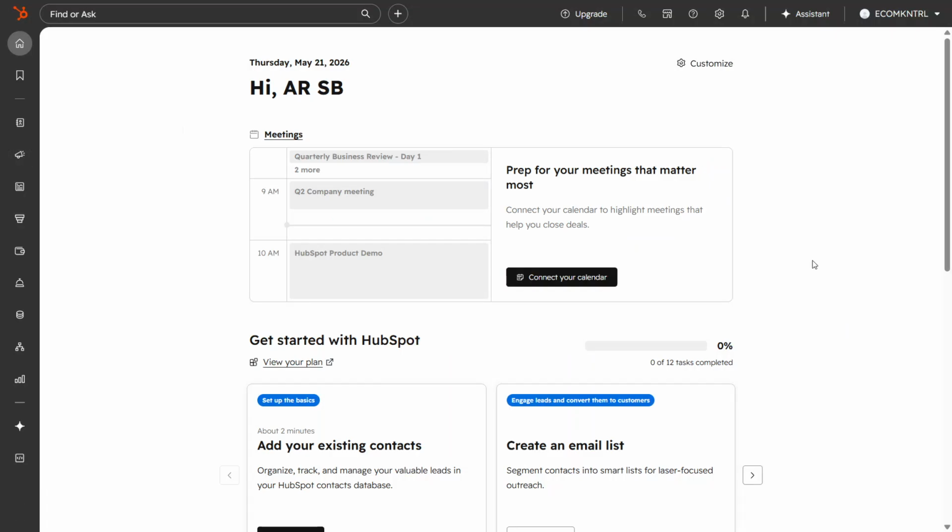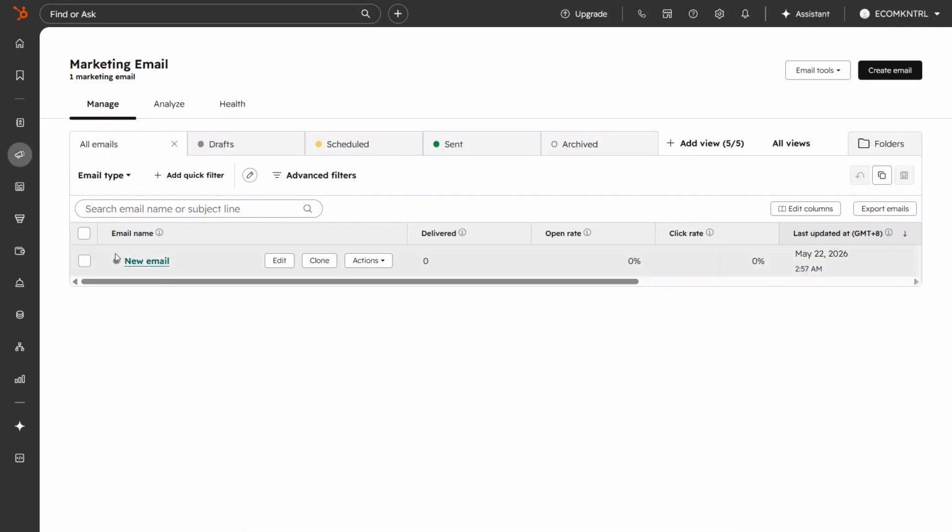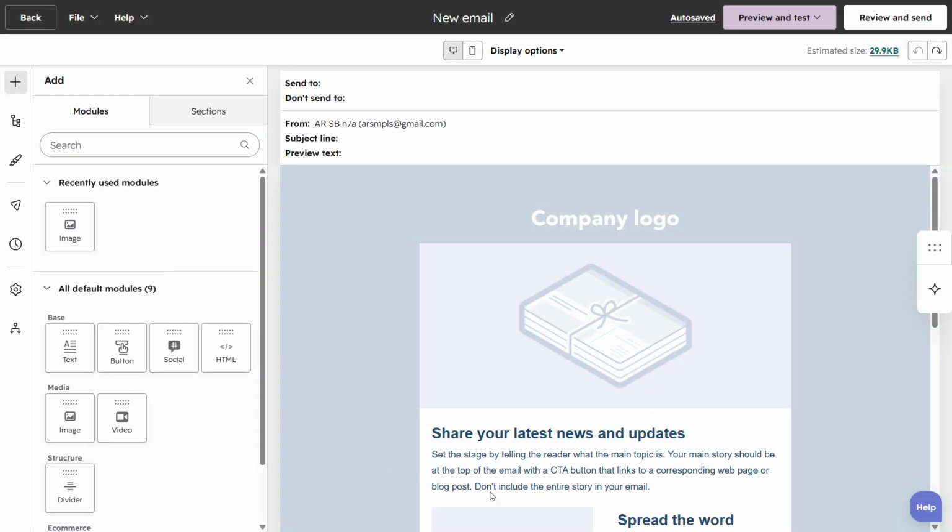Next, move over to your HubSpot account. On the left panel, find the marketing section and select email. From your email list, choose the draft where you want to place the Canva design. This ensures you're editing the right email without affecting any live sends.